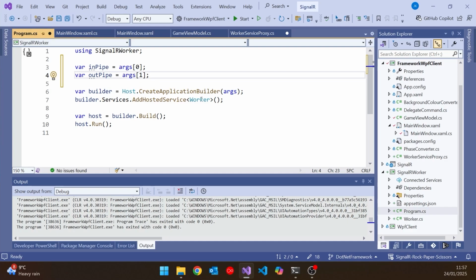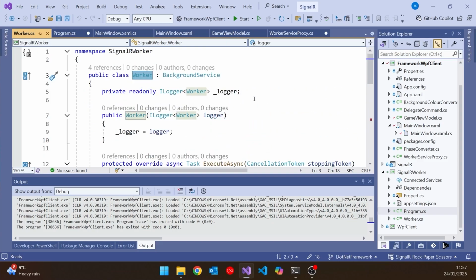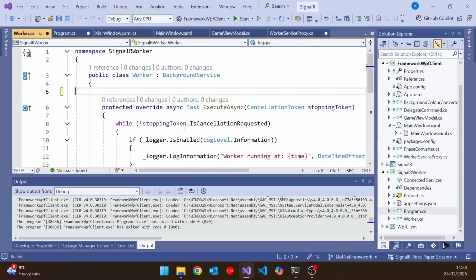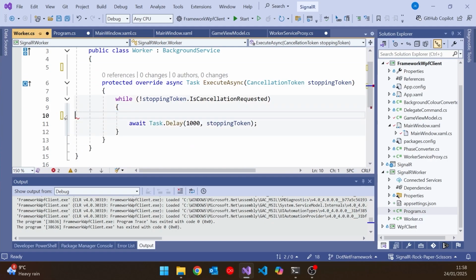What I'm then going to do is go to our worker. Remember, this is the one that's just created out of the box looping like that. I'm going to get rid of the logger. Should have logging really, but it's not the important purpose of what we've got here. And let's just leave the loop in there for now with the delay.